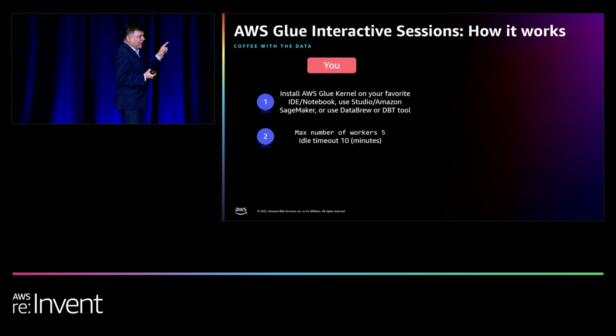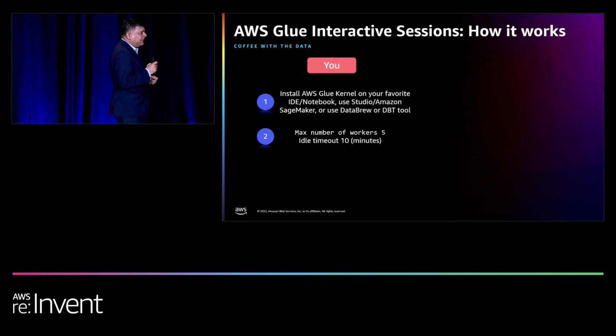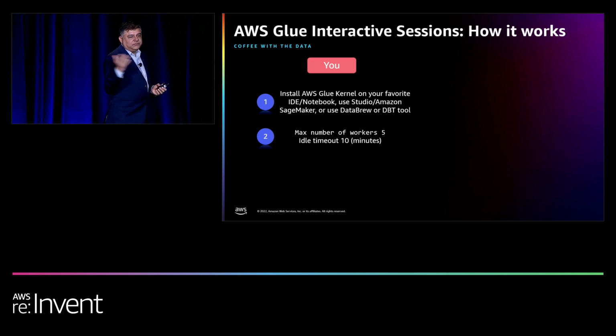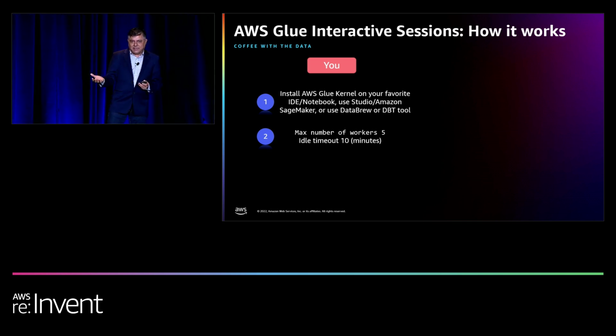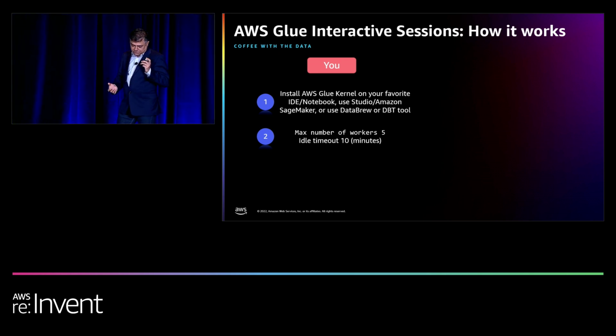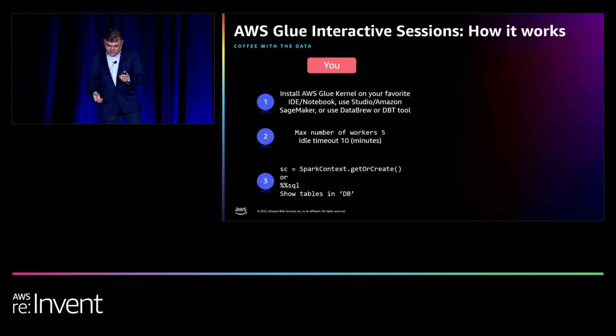With the idle timeout magic, you can actually say, you know what, after 5 minutes of inactivity or idleness, shut down this 5-node cluster. This could be a 50-node cluster. This could be a 200-node cluster. But the magic is the same. You can specify the max number of workers.